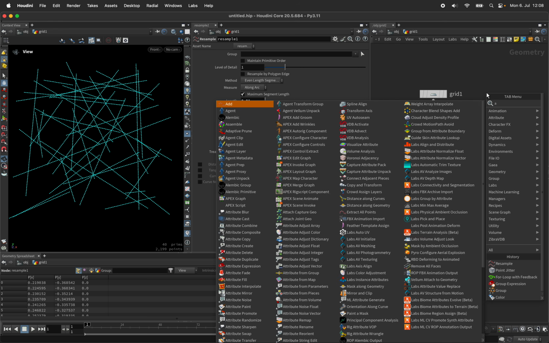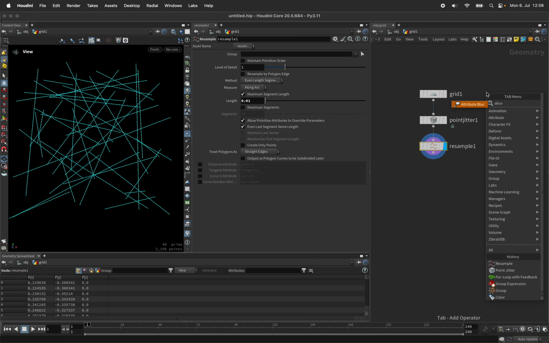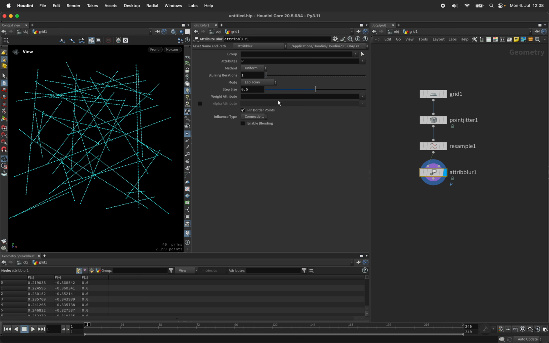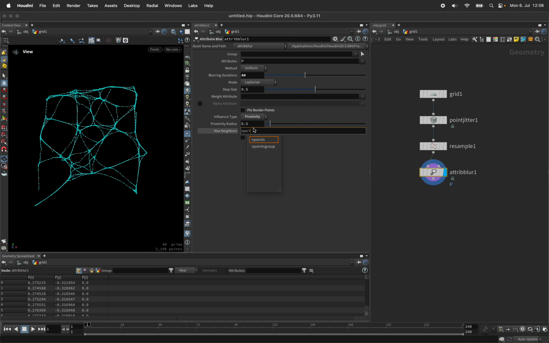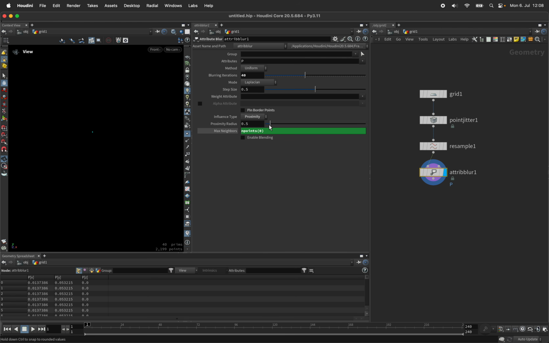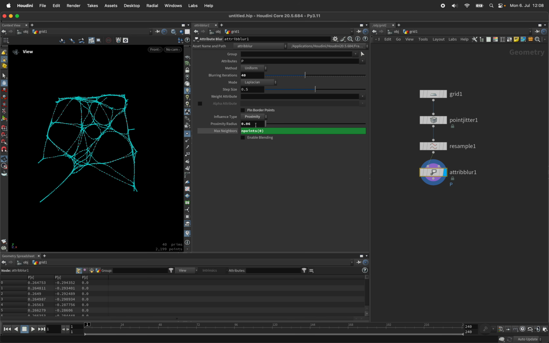We're going to use 2 standard nodes to shape these curves. The attribute blur node set to proximity will enable us to bundle these curves as soon as we disable the pinning of the boundary points. I can increase the maximum neighbors to all points for now. This is of course not ideal, but it's a start. And I'll use a rather low radius, let's say 0.06.